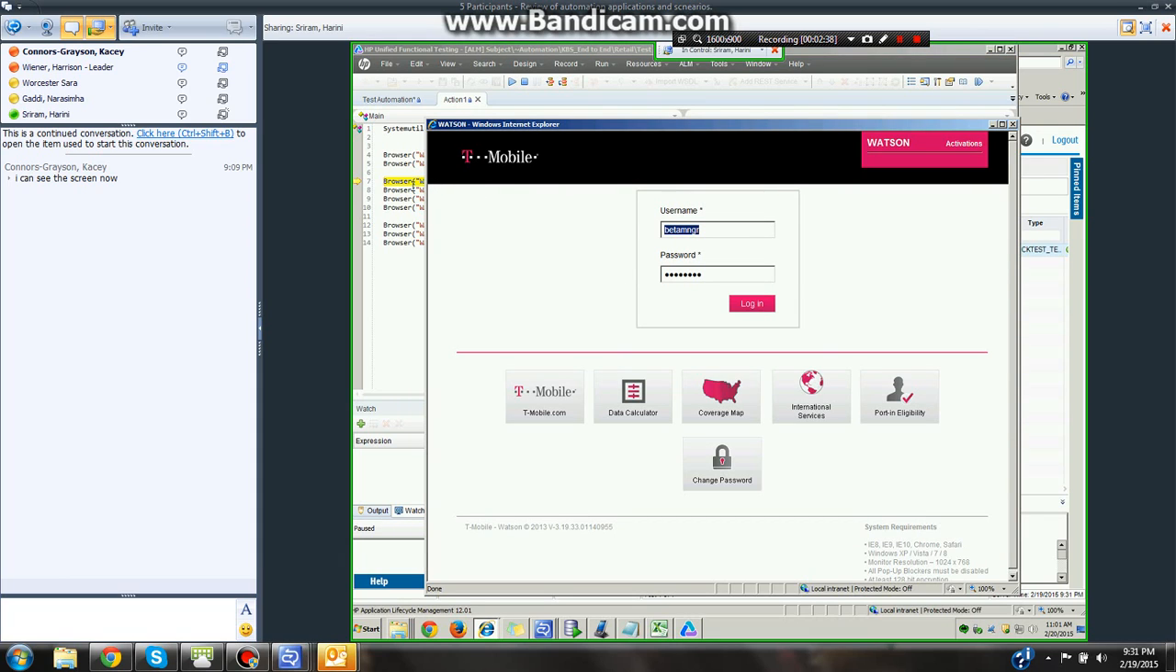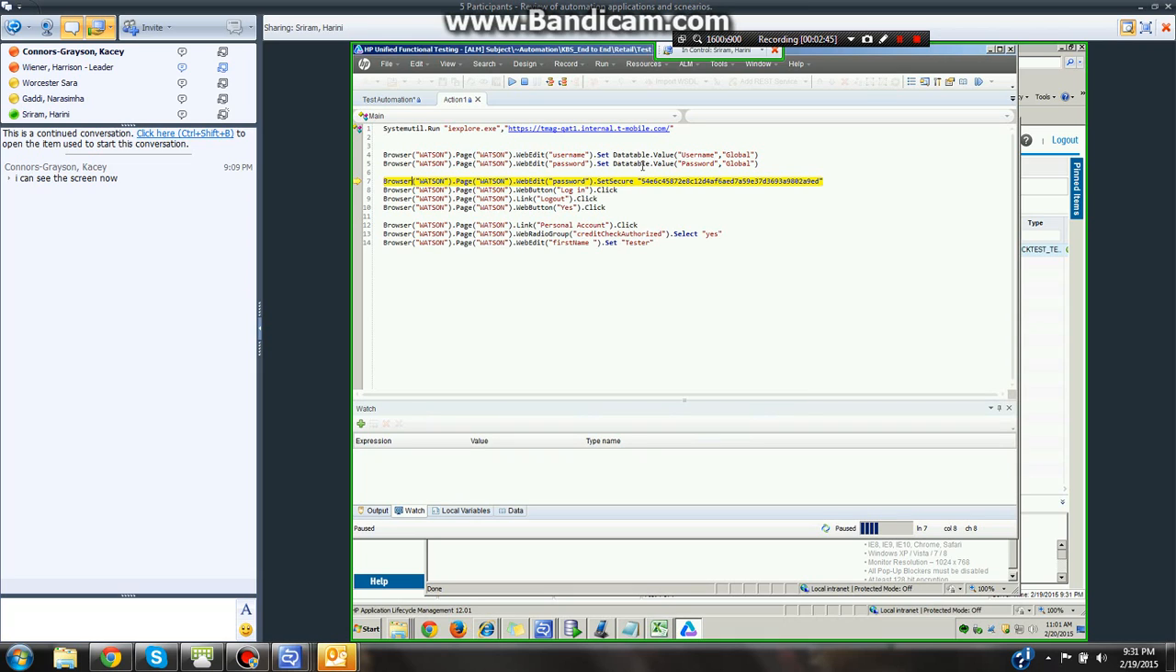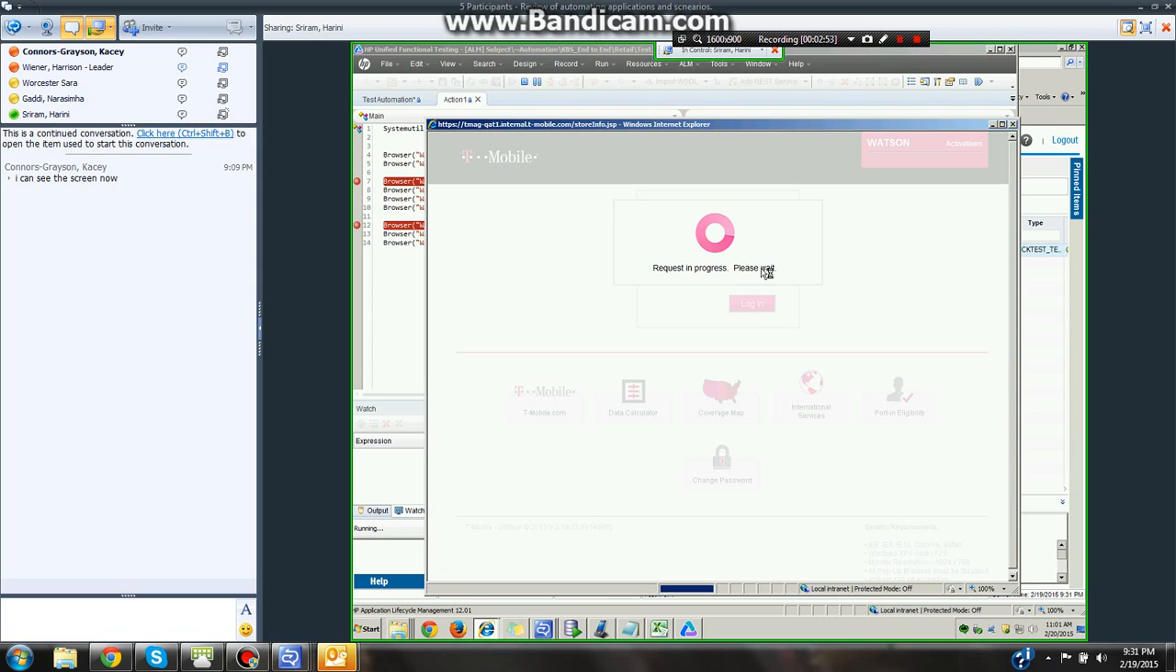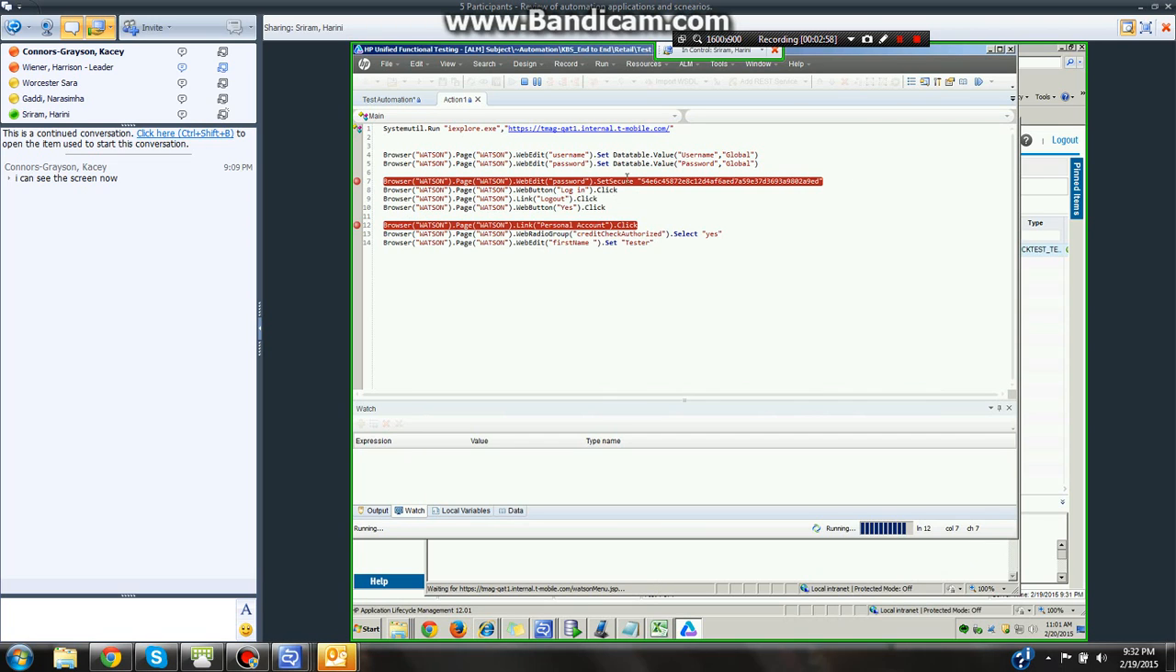Now the script is executed, and based on the parameter, the data table value, it is entering the username and password into the application. If you give some other username, it will enter that particular name. This is one way to do the parameterization instead of hard coding. And then we continue the execution.